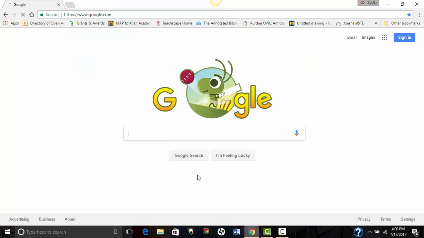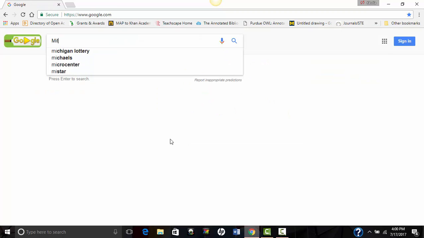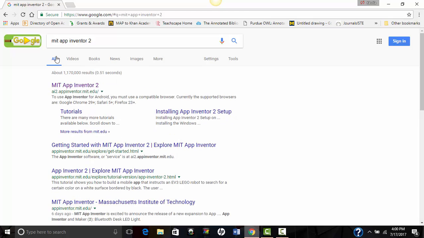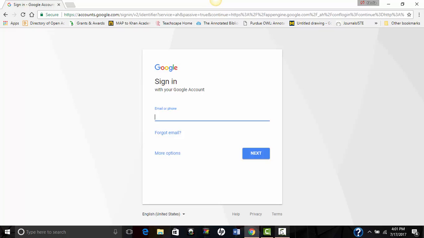Once you get into the Google search engine, you're going to want to type in MIT App Inventor 2. And then you're going to click on the first link that pops up, MIT App Inventor 2. You will need a Gmail account to log in, so log into your Gmail account or your school's Google account.